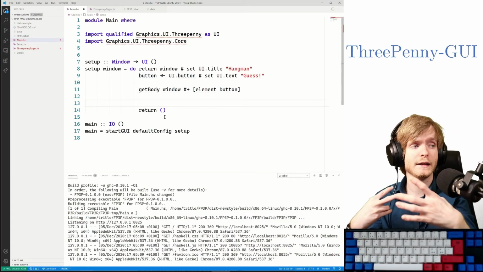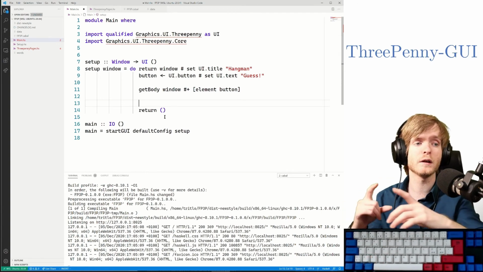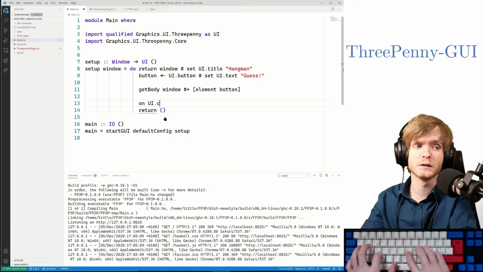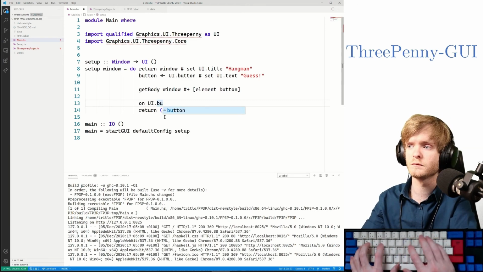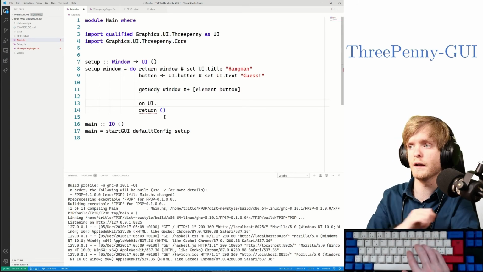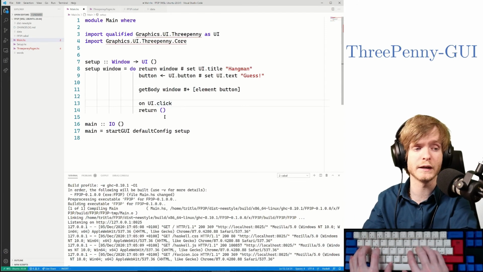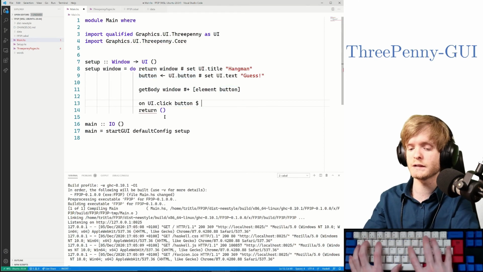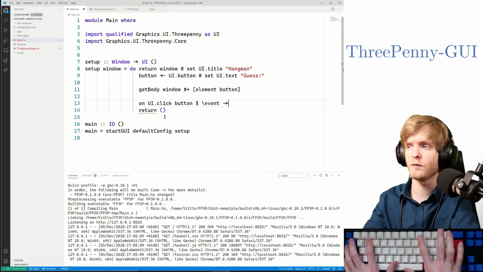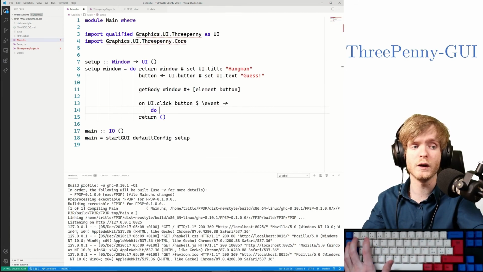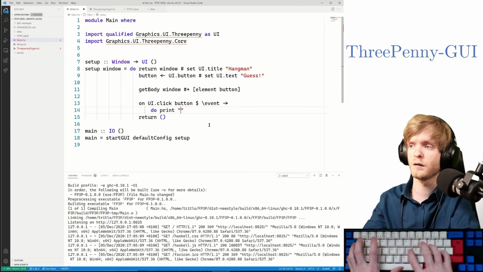Okay, so now let's make that button do something. These are how we define the events, right? To attach an event to an element, we say on, and then we give it the event. So the event is going to be click, and then we give it the element we want it to be attached to, so button. Okay, and that gets some event. And then what are we going to do when the button is clicked? We are going to simply print "button clicked".